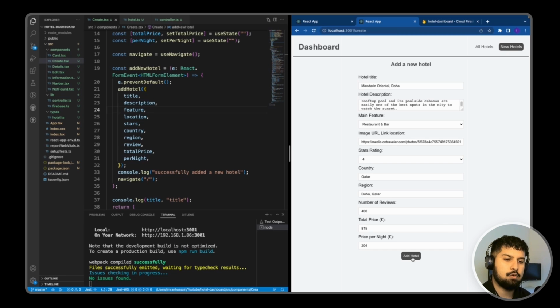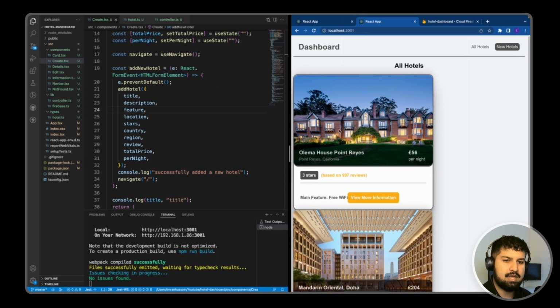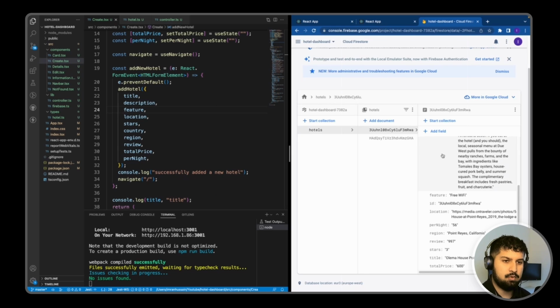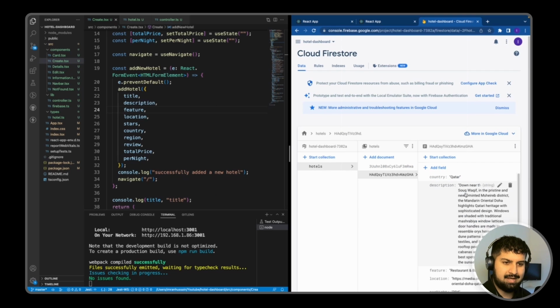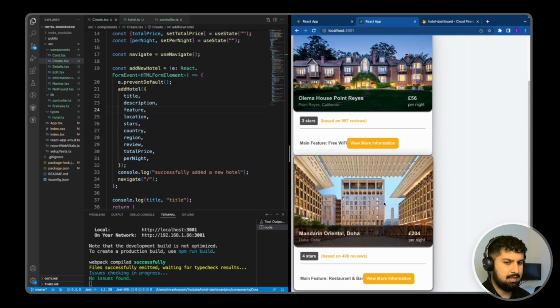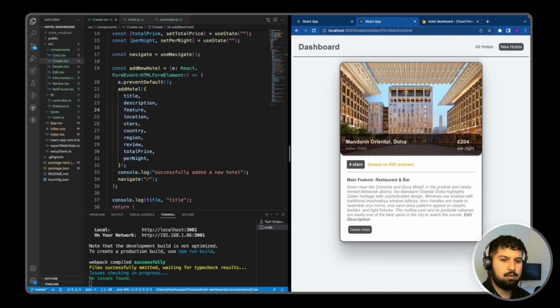So if I click add hotel, as you can see, we have our first card here, but then we have also added our Mandarin Oriental Doha hotel in here as well. In real time also, our second document has been added to our database. So now we have all the information here. If I was to go back to my application now and click through to the Doha hotel, we now have all of the data for the Doha hotel in here. So that is how you would add a document to your collection with Firebase.